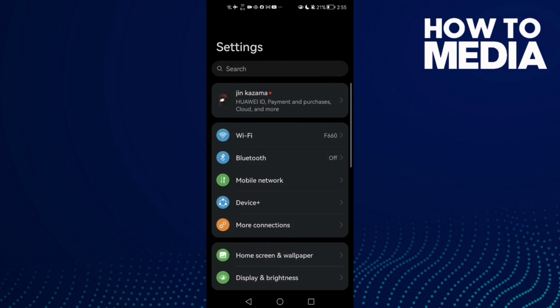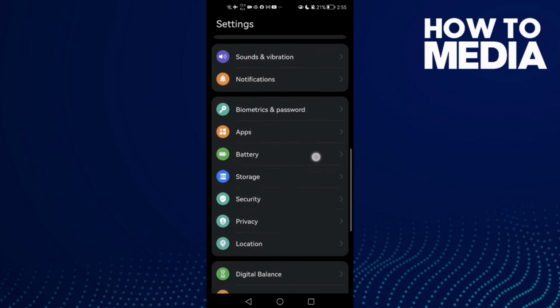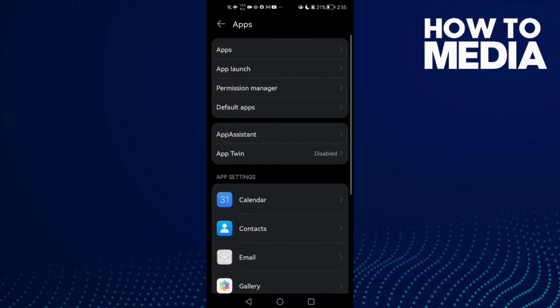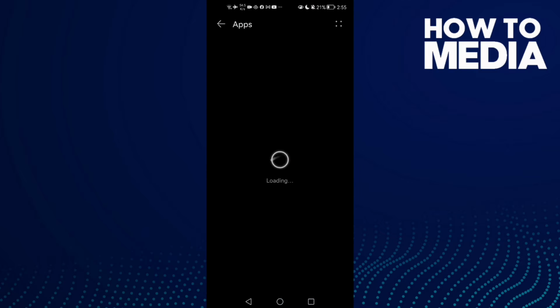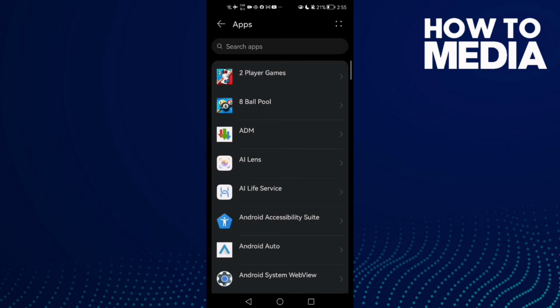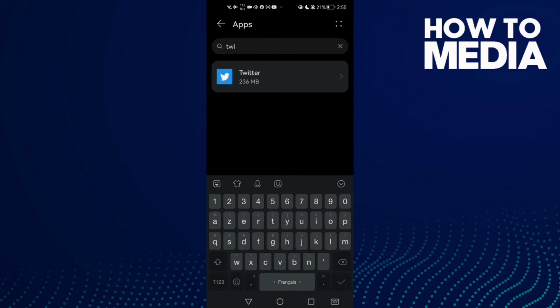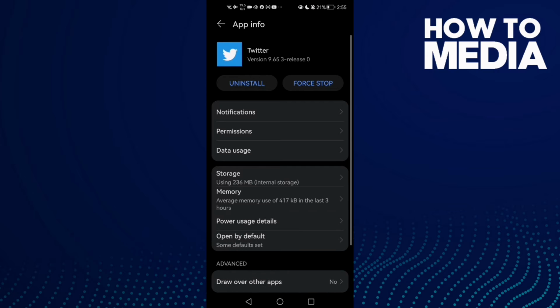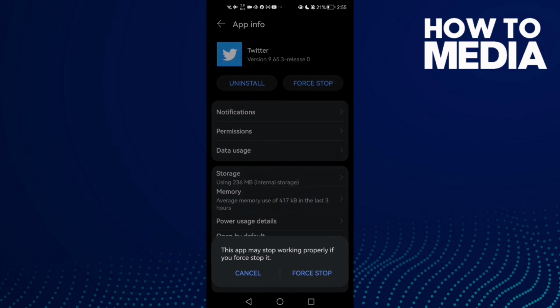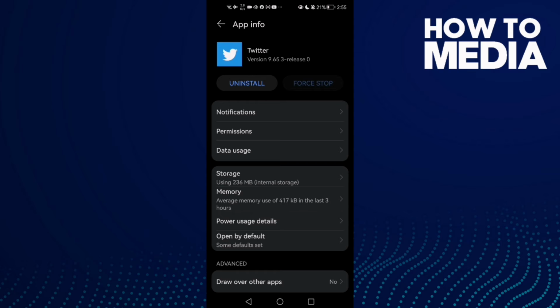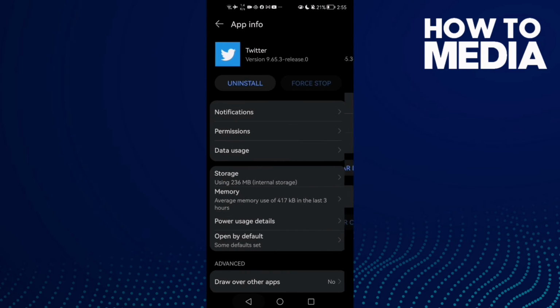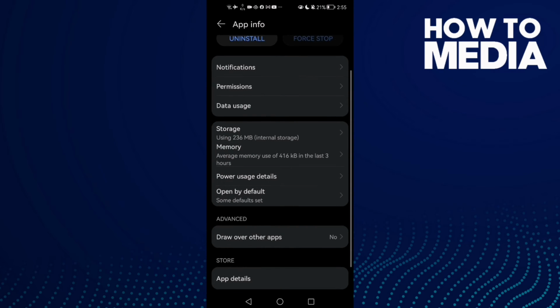First open settings and then scroll down until you find here apps, and now click apps again, and here click search apps and type here Twitter and then click on it. Now all you need to do here is to click force stop and then go to storage and clear cache, and that's it. After that just go back and try again and your problem must be fixed.